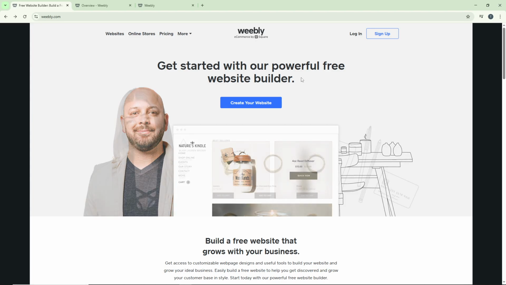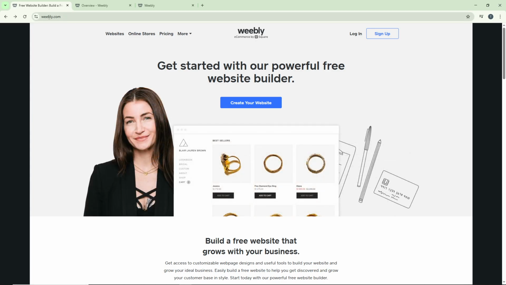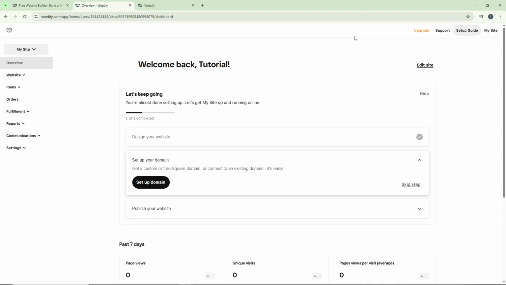First, open your browser and head over to Weebly.com. Once you're there, log into your Weebly account using your credentials. After signing in, you'll land on your homepage where you can manage all your websites. Look at the left menu where you'll see the website option and click on it. From there, click Edit Site to access your site editor.